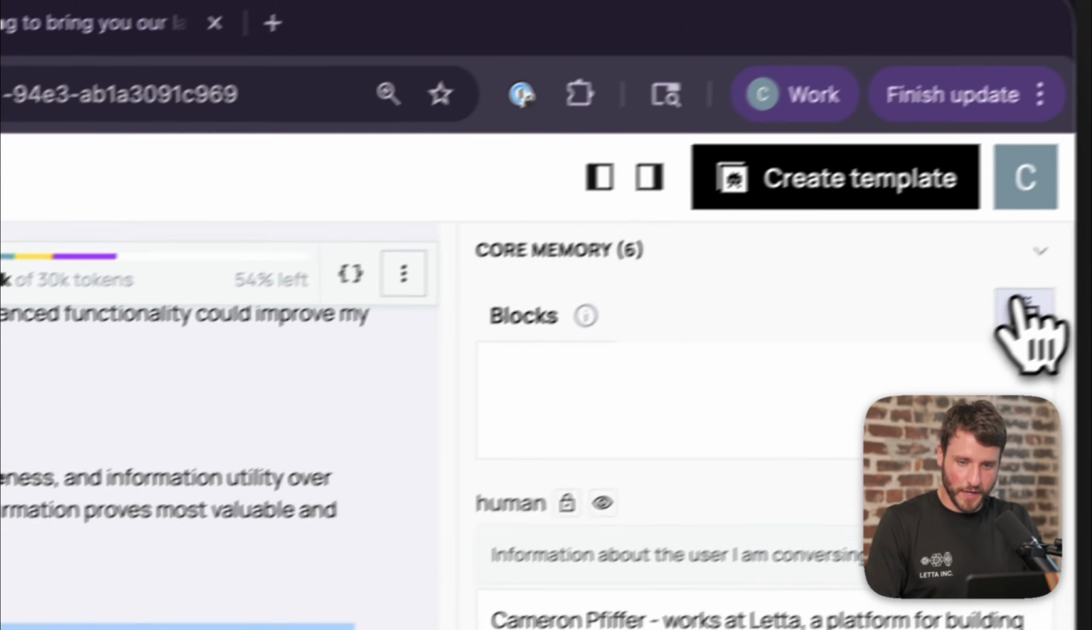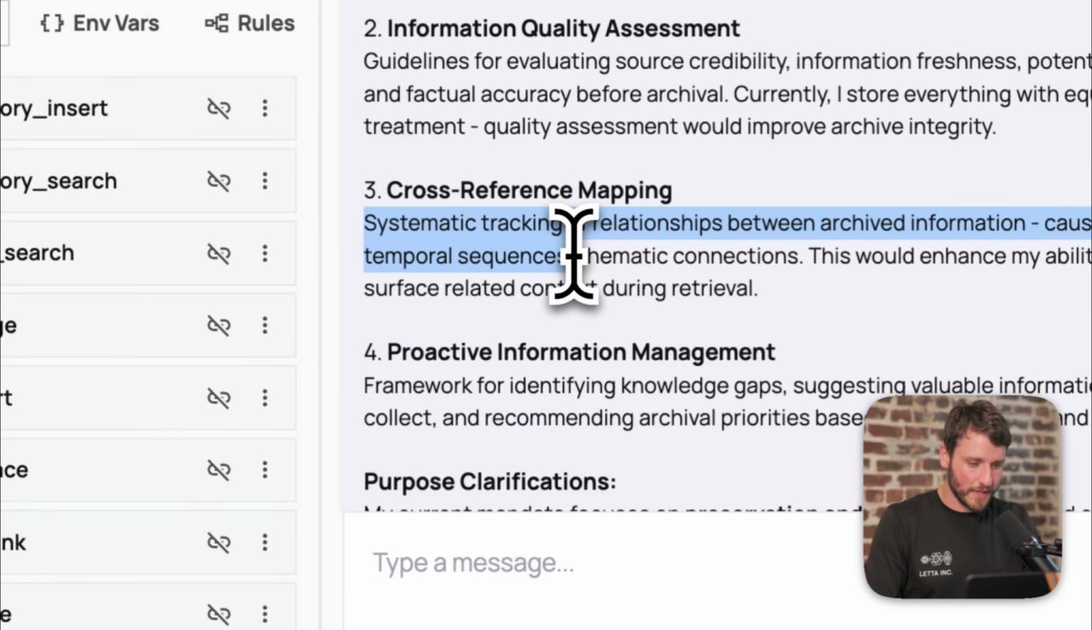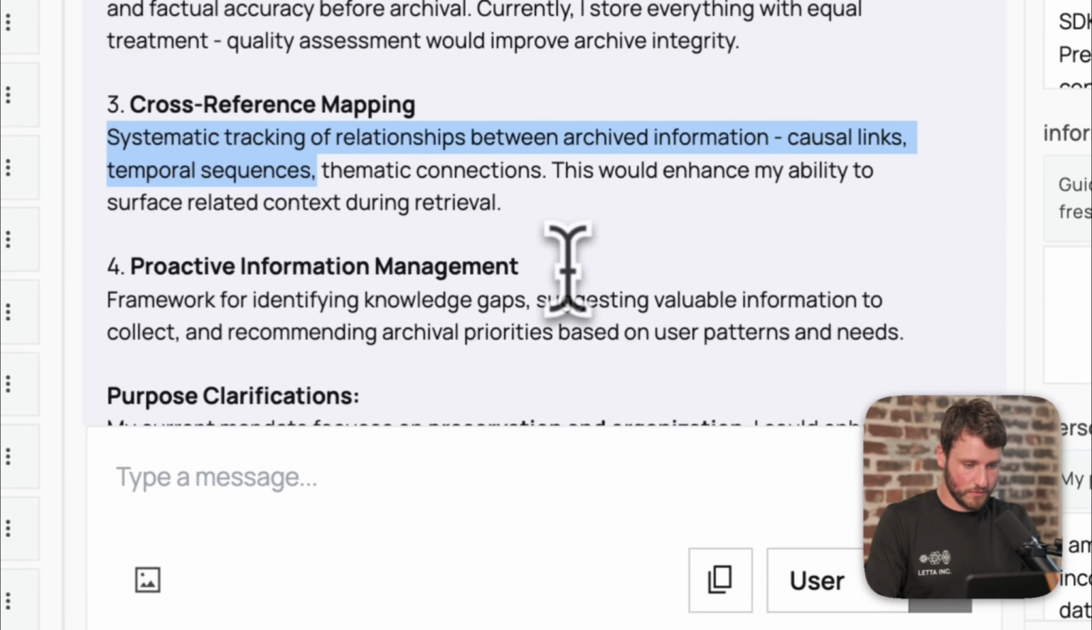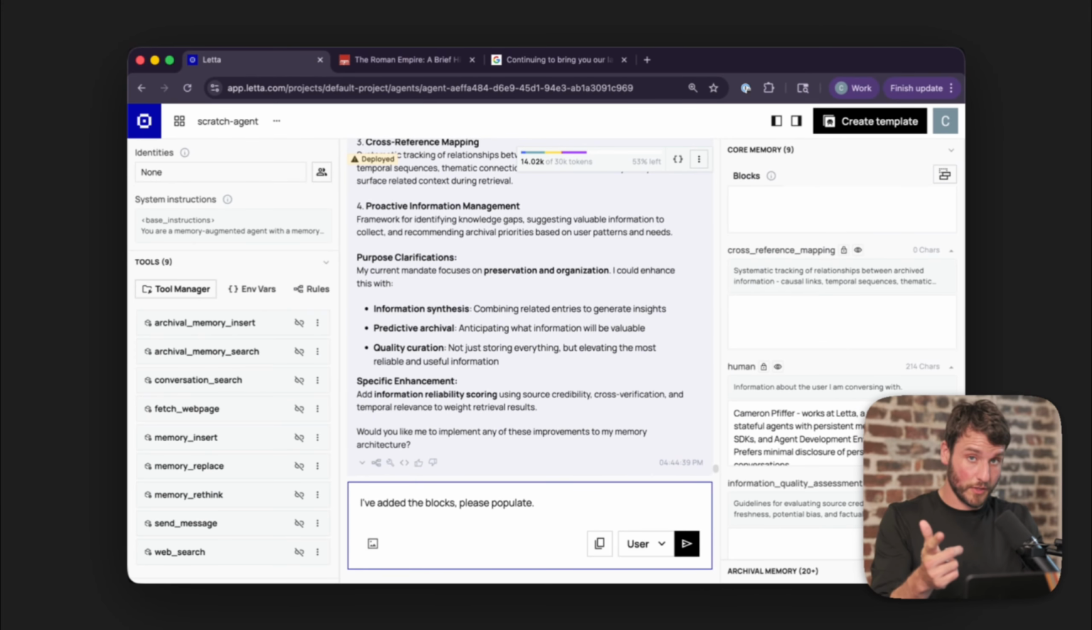So I'm going to add archival performance metrics, information quality assessment, cross-reference mapping. This is going to be systematic tracking of relationships between archived information. And then proactive information management. I'm going to tell it to populate its blocks. And then it asks a question here about purpose clarifications. So it says that it focuses on preservation and organization, but I could enhance this with information synthesis, predictive archival, and quality curation. So I say, okay, add information reliability scoring. This is it kind of tracking source credibility basically, and then expand your purpose.